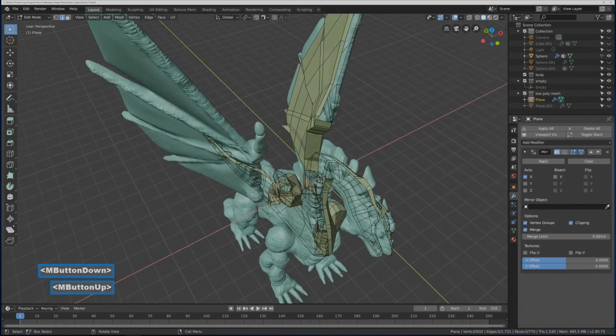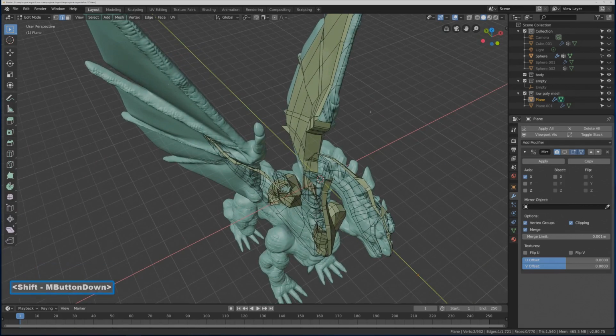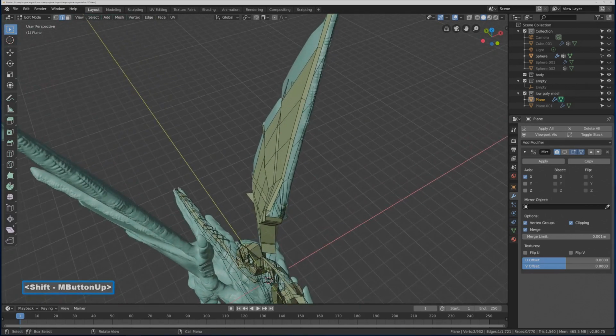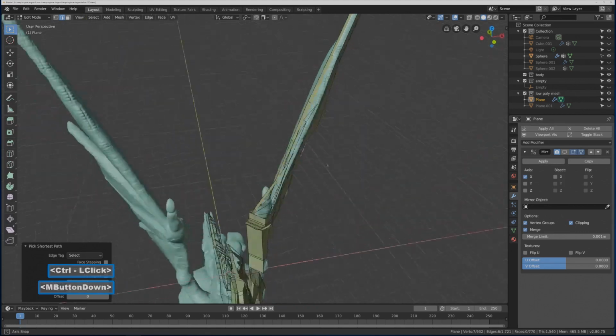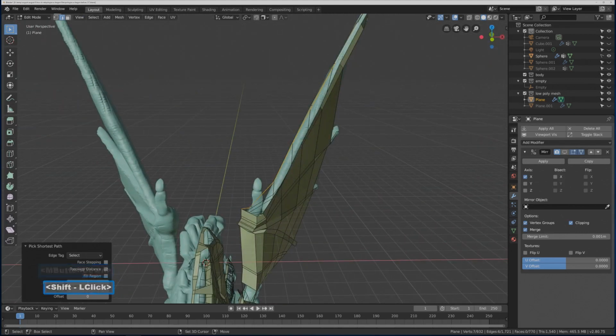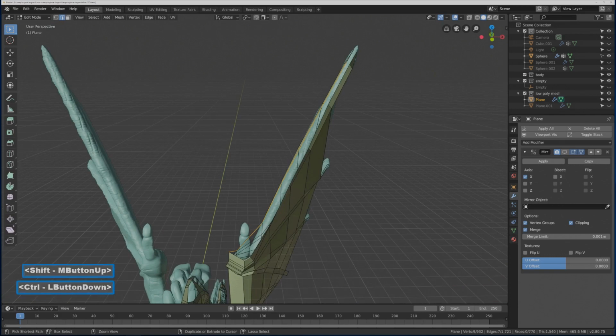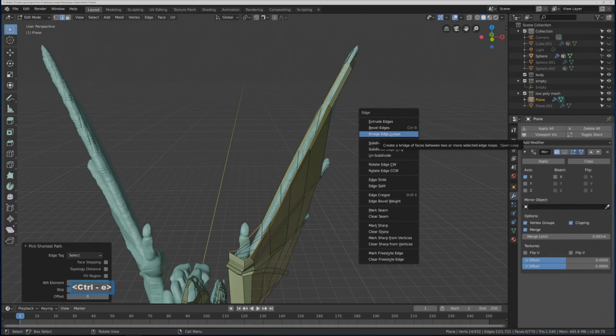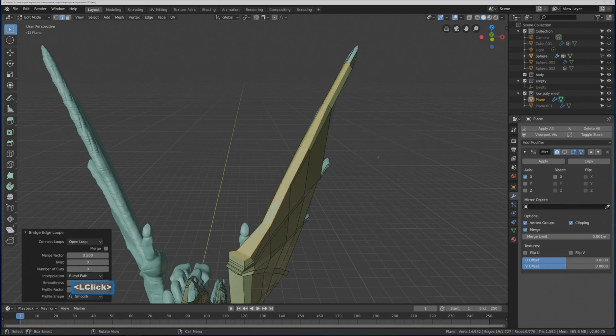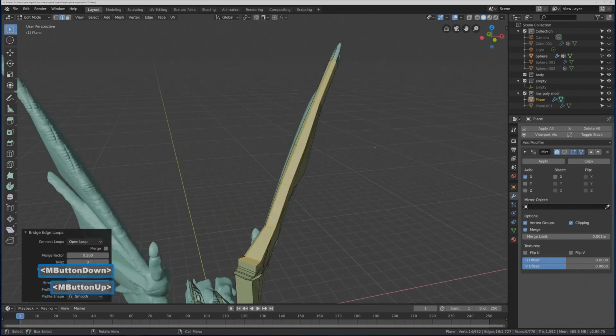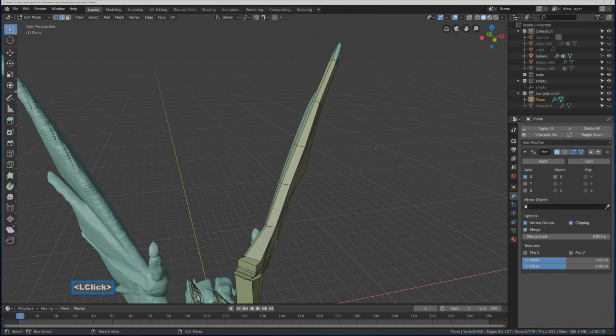So now we're going to try to do the same thing again. Hold Shift, hold Control. We're holding Shift so we don't lose that selection. We're letting go of Shift now. Holding Control, then pressing E. This brings up our Bridge Edge Loops menu. That's excellent. We're going to left click to deselect.